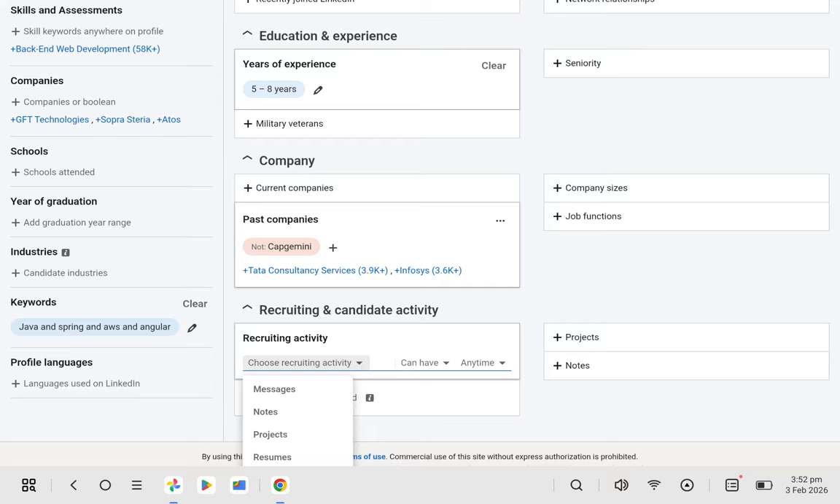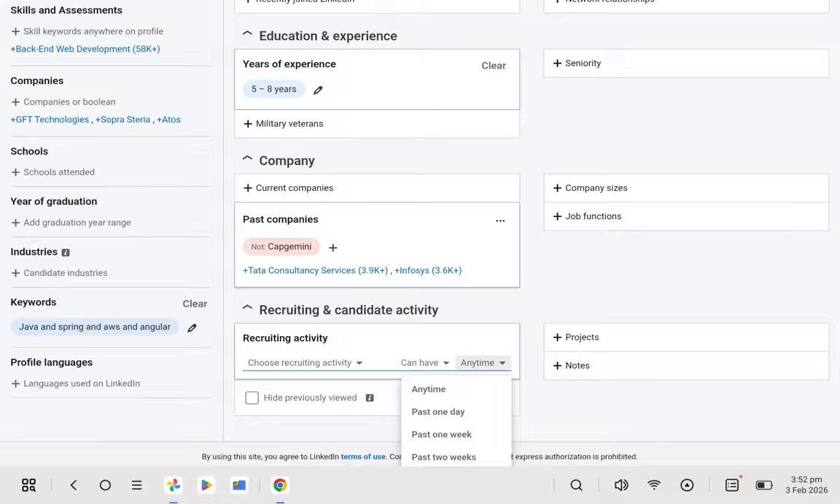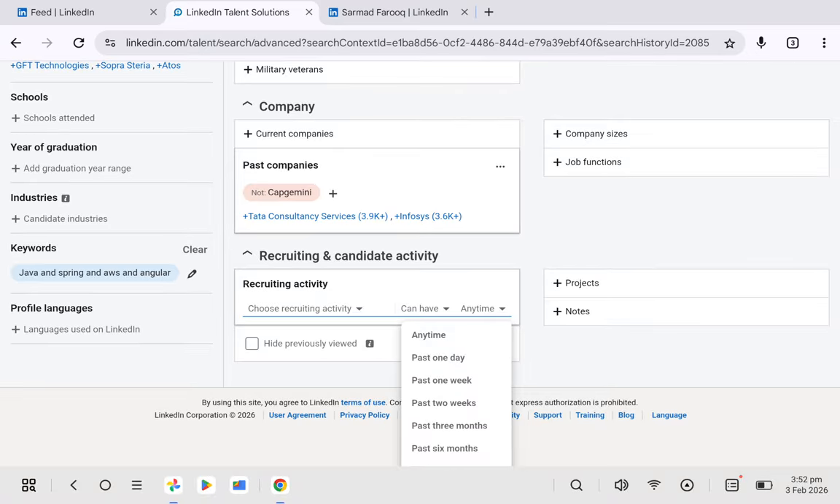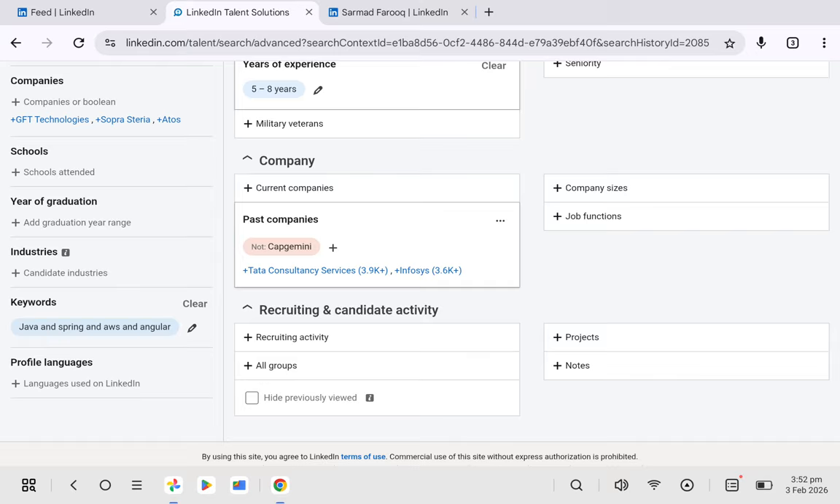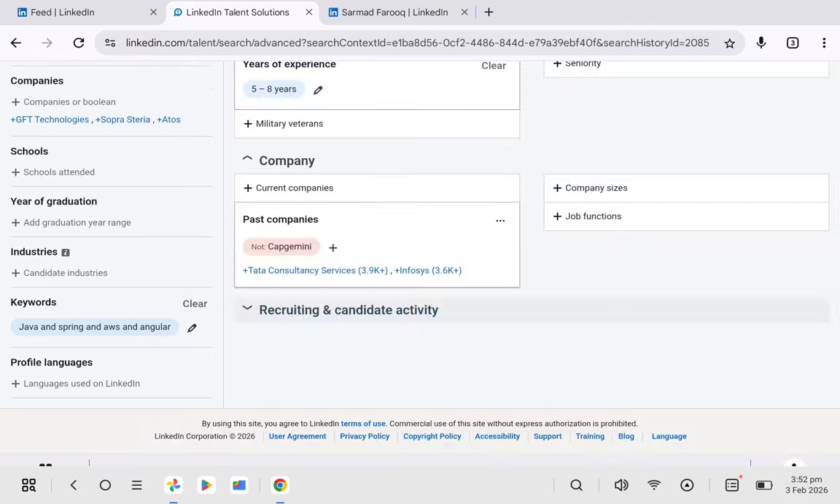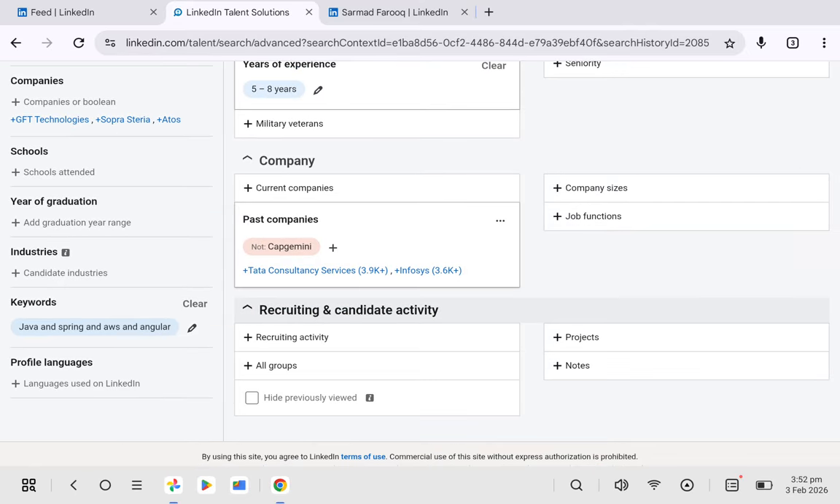Message and notes, candidate activity. If you want to see notes, if you have mentioned notes on the candidates, or if you have messaged the candidate, etc., in the past 2 weeks or past 3 months, accordingly you can get. Projects. Look at this, projects. If you want a candidate from that project, etc. Notes.